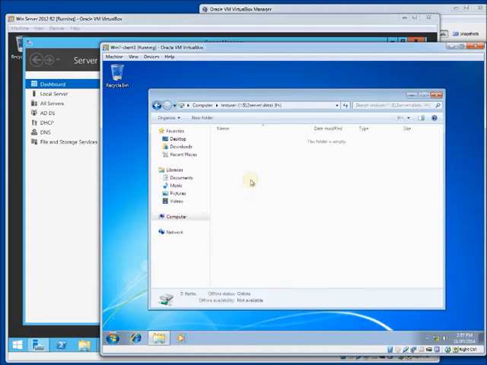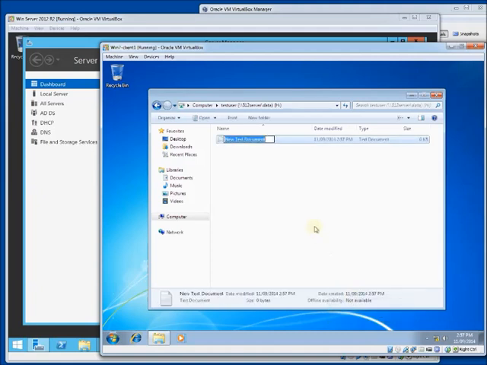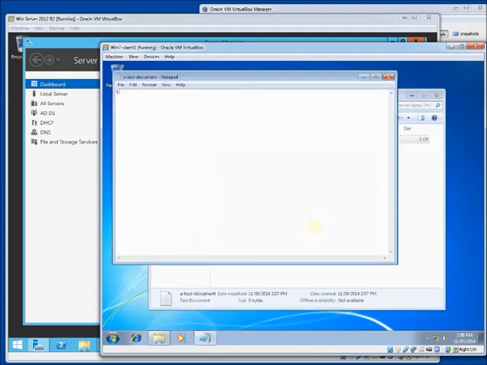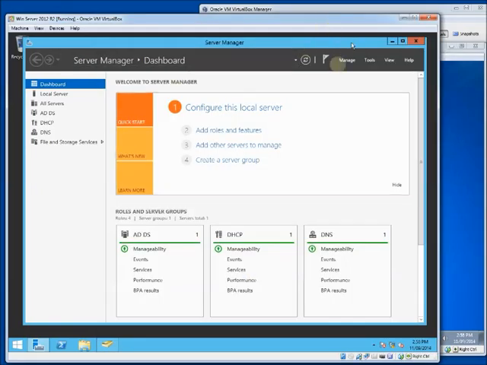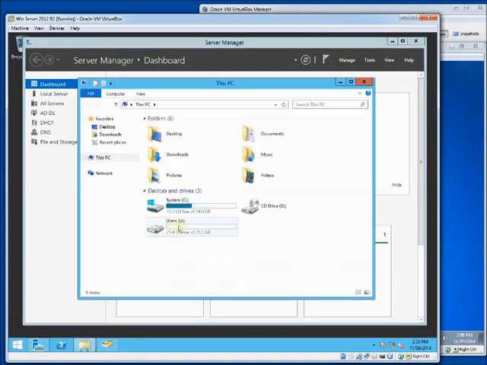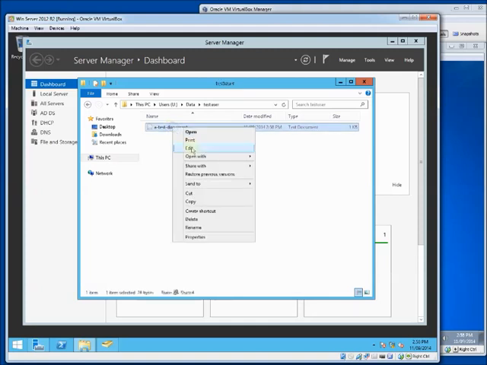So we can go into there and we can create a text document, give it a name. In this instance I probably could have left it as a new text document. Give it some content. Save it. Then we'll go back to the server and into Windows Explorer, navigate to the drive and into the users directory, and you'll see there's the document.